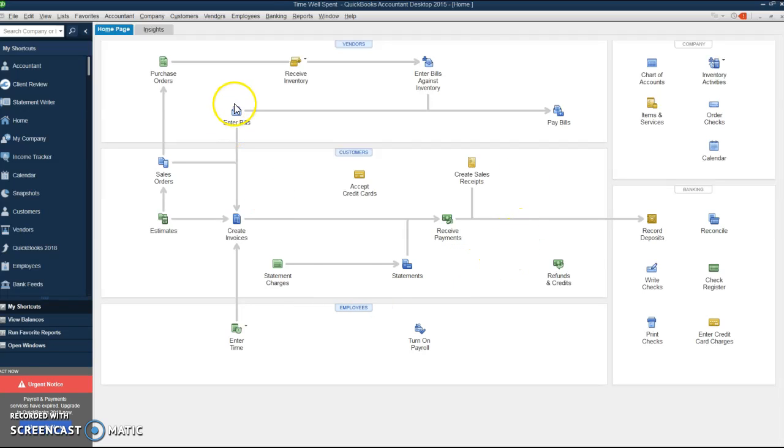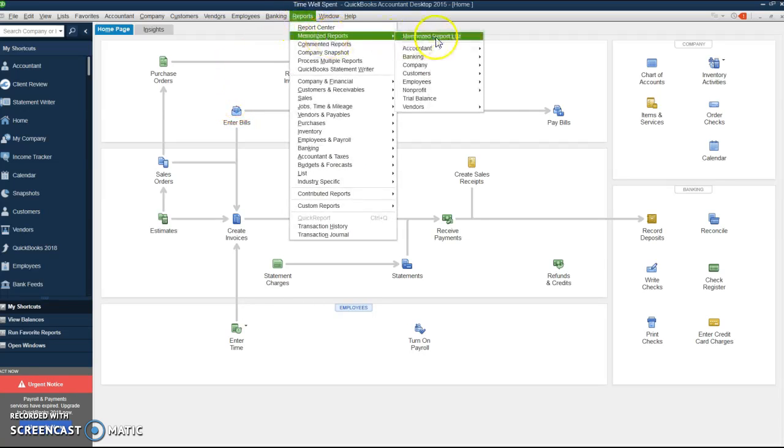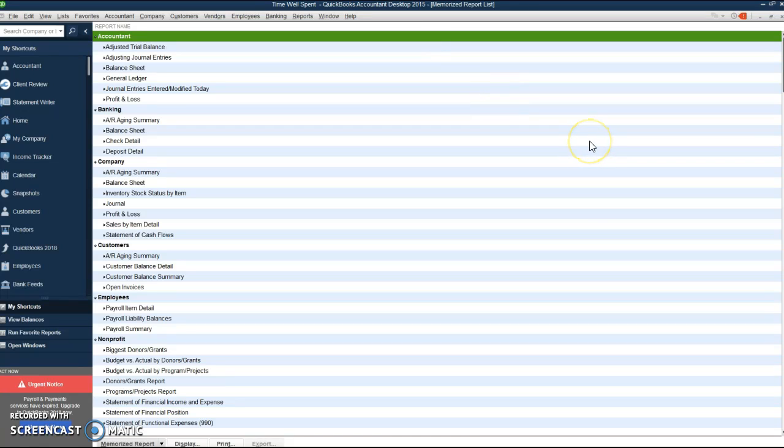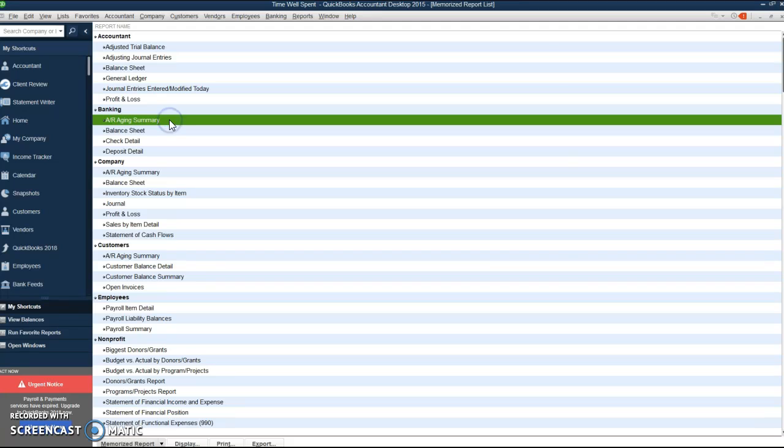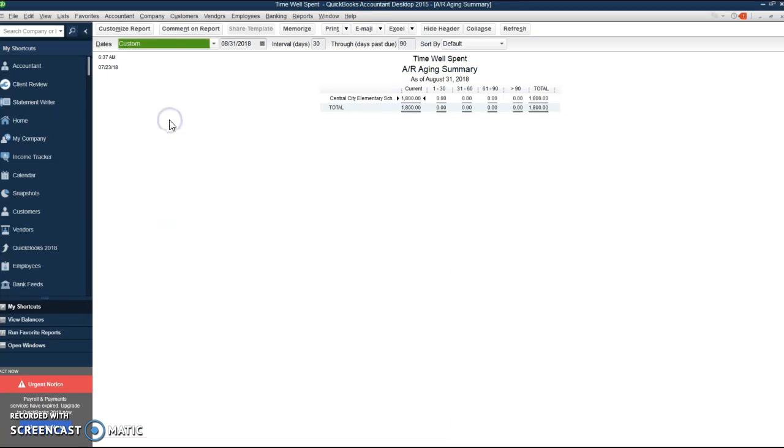First, I want to talk about a couple of reports that we would do on a regular basis. The first would be the accounts receivable aging summary report. A report like this is really helpful because maybe at the end of the month when you're doing your monthly accounting, or maybe a weekly accounting, you'll be able to see who still owes you money.